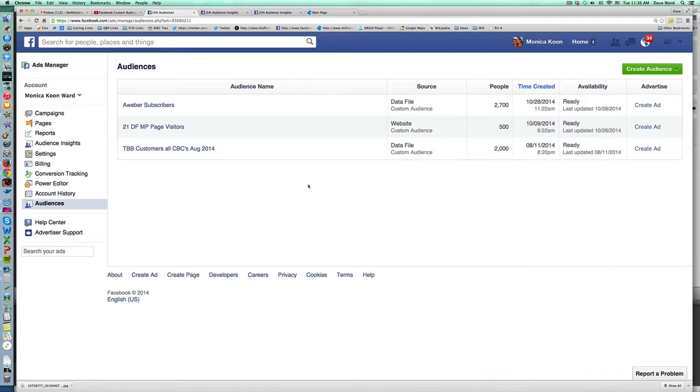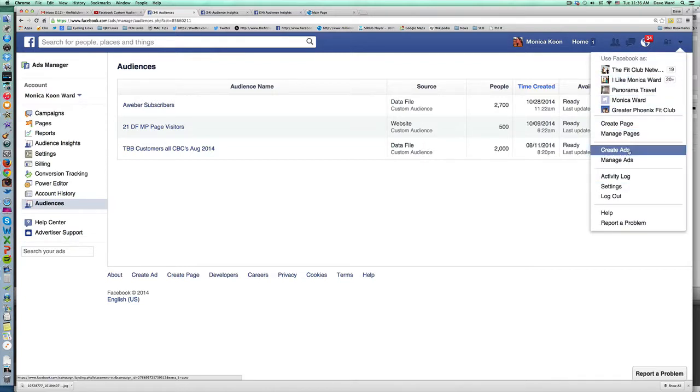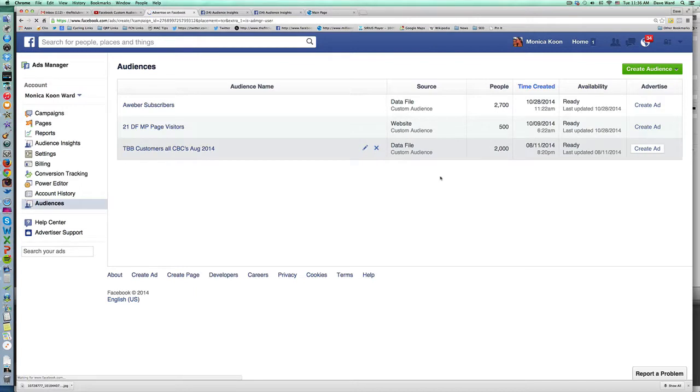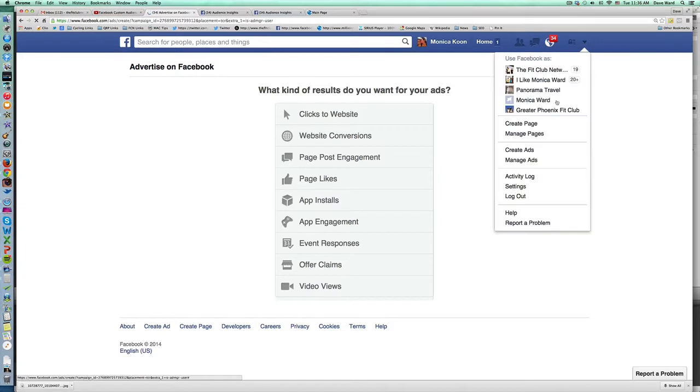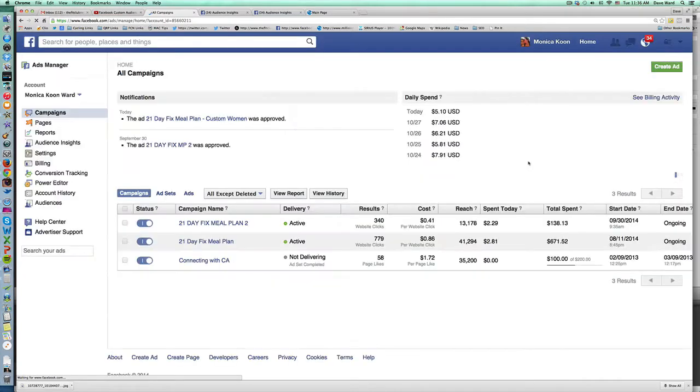Now, I need you to follow me very carefully because we're going to create a new ad. And the wrong way to do it is to go here and click Create Ads and start over with that. That's not where we want to be. We want to be in the Ad Manager. How do I know this? Because I just did this and I got about two-thirds of the way done with it, and I realized I hadn't done it the right way. So I start it over.